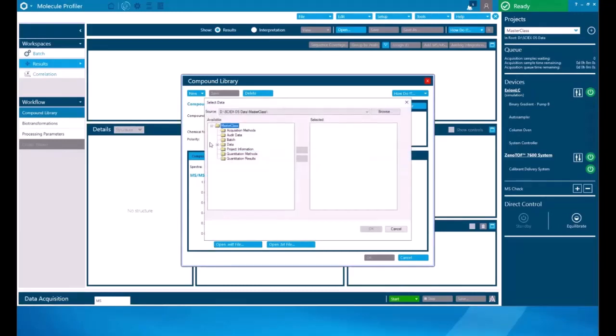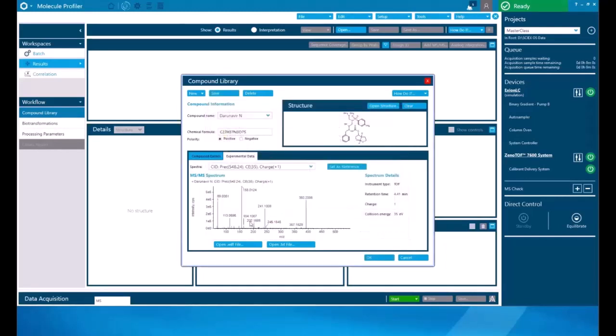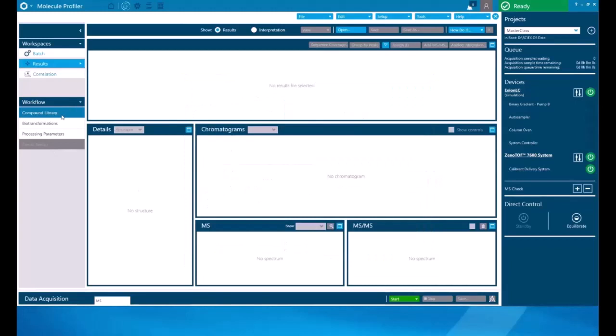select your WIFF file or the data file from the data that you have acquired, and it's going to pick up the MSMS spectra for your molecule. So you can set it as a reference, and then when you click OK, it's going to save your compound library. So once your library is set up, the next is your processing parameters.